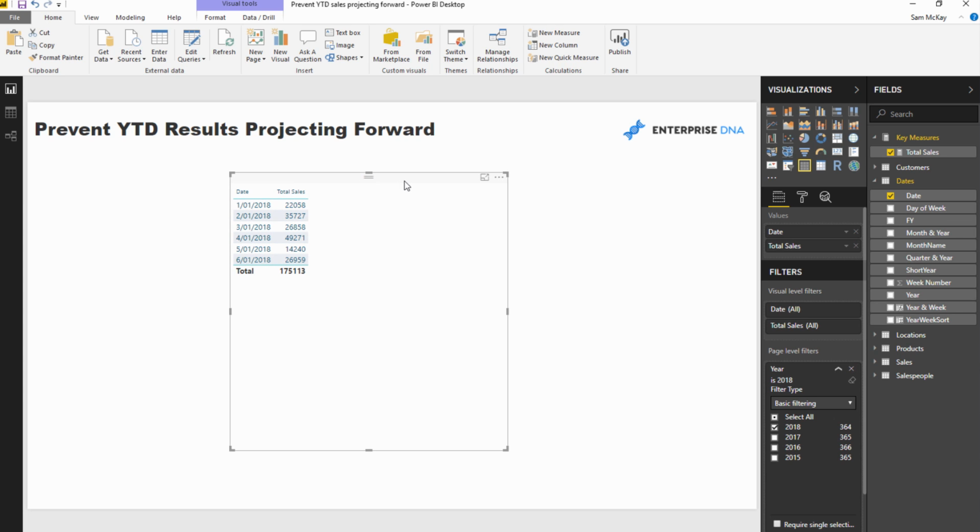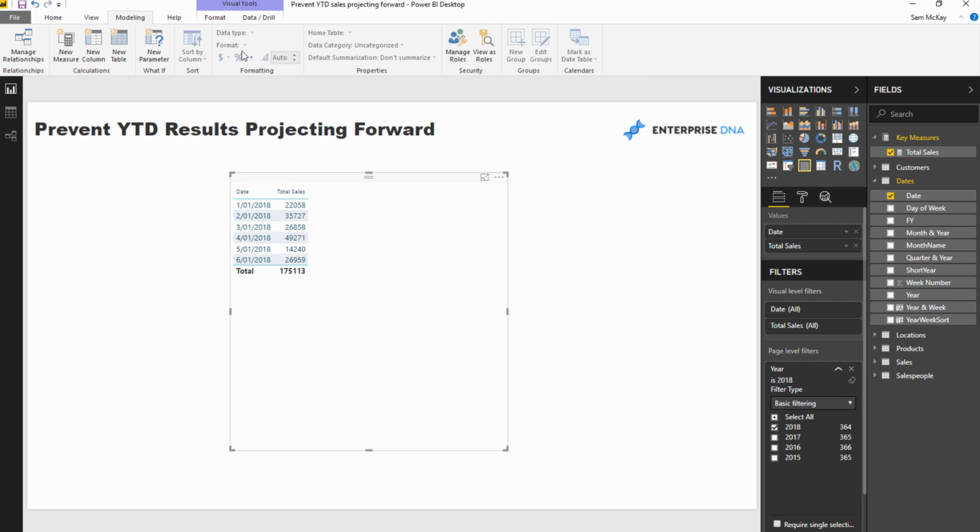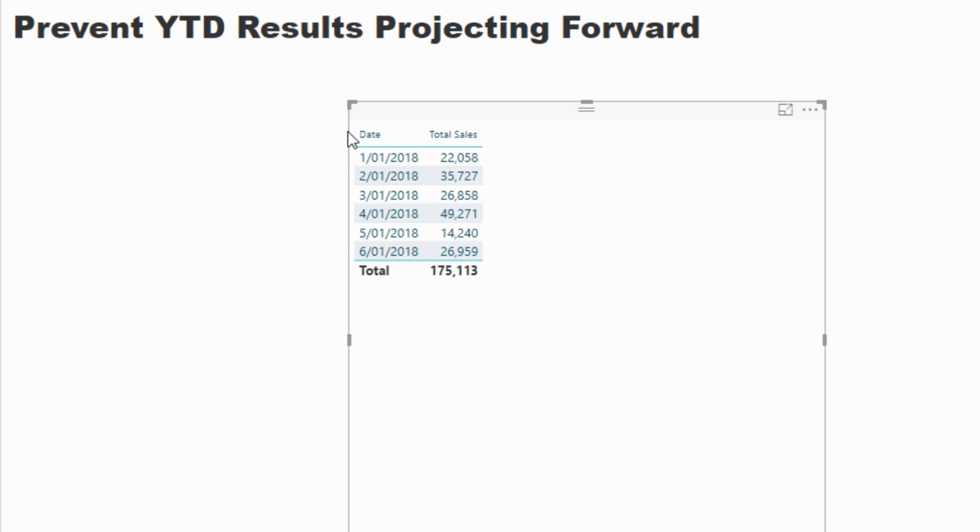Okay, so as you can see here, what happens with, say, a simple total sales? It actually returns blank for results that don't have a result. And so I've only got a few days into 2018, and you'll see here that we go down to the 6th of January.